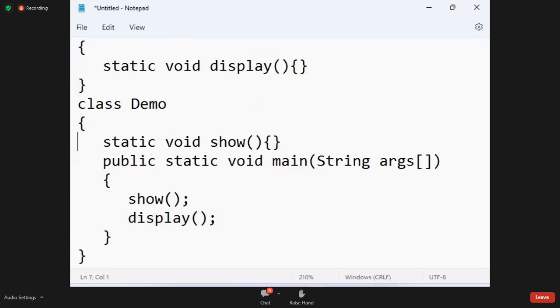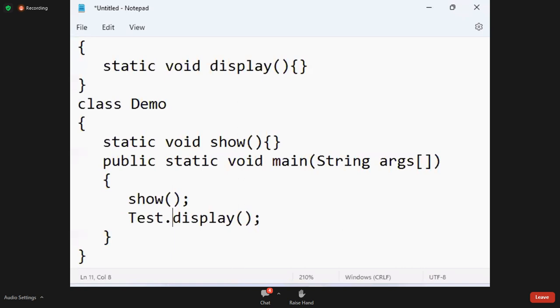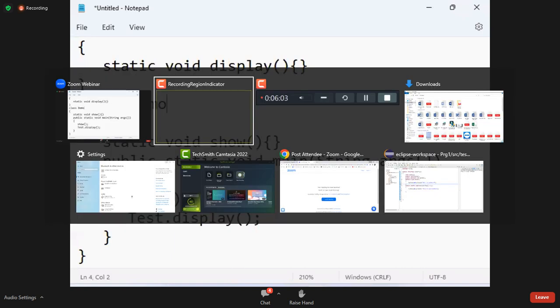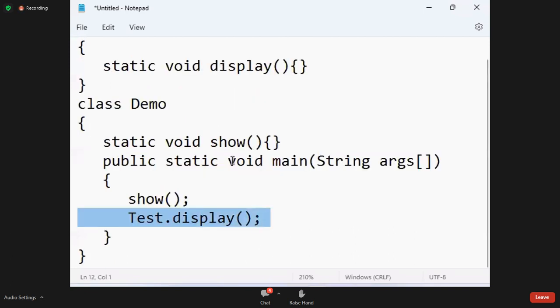So the display method is not there in the Demo class. That's what error comes. Now the show method is there in the Demo class, so it is called. But if you want to call display in this situation, compulsory Test.display. Like this you have to write. Then only the display method is called.